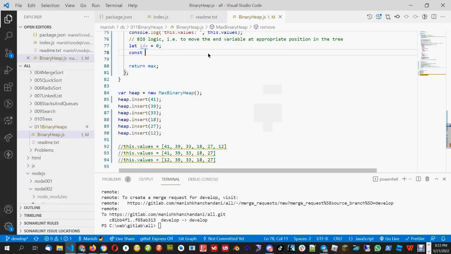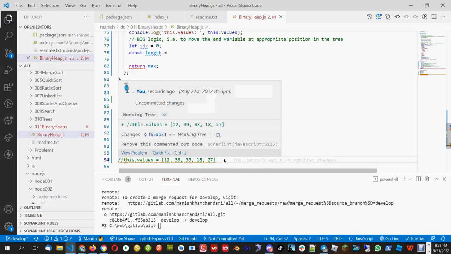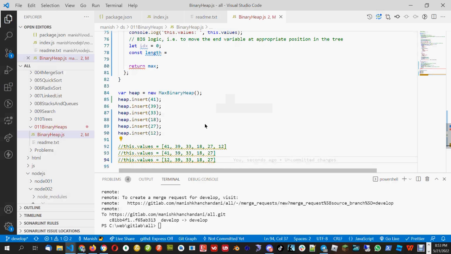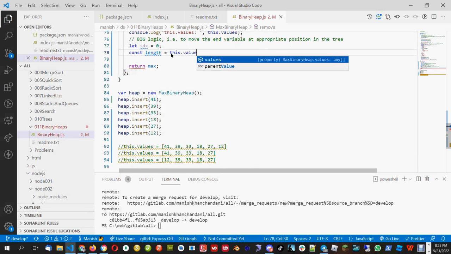We will also put the length. Length is equal to, we will check what is the length of this whole array, because we should not go down the length of the array. If we have some index which is down the length of the array, that means we are done with the array. We should not go. So we should know the length of the array. This dot values dot length.